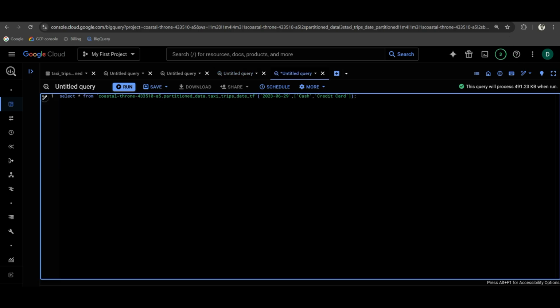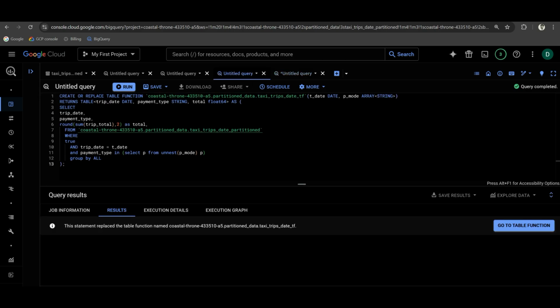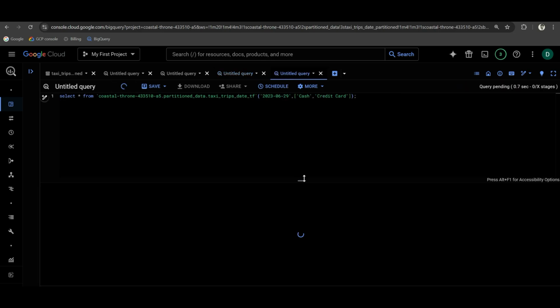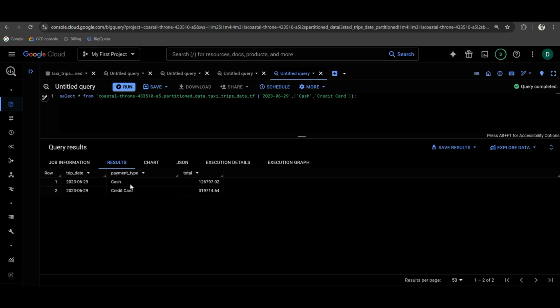Now in this next statement, I'm going to pass the same date but two payment modes. One is cash and one is credit card. And we are going to check how much revenue it generated. So let me run it. So you can see it has successfully transformed the data, and for the cash we have generated this much amount, and for the credit card we have generated this much amount.